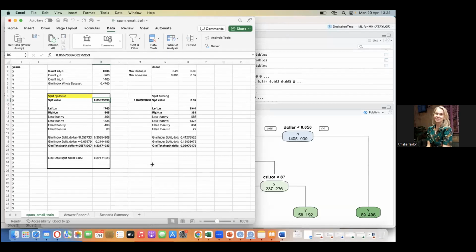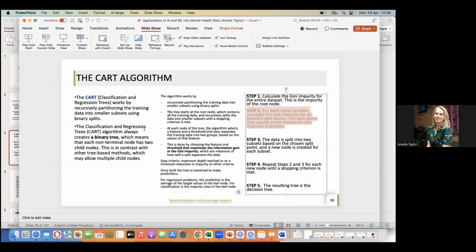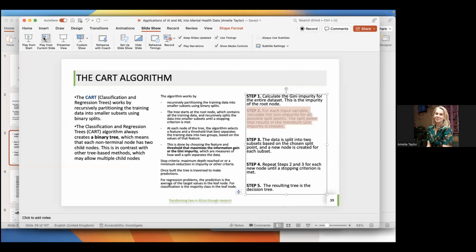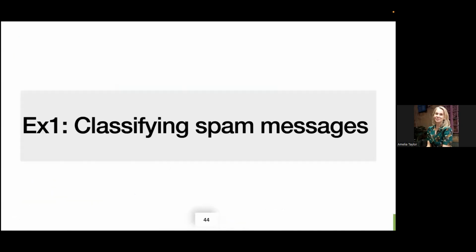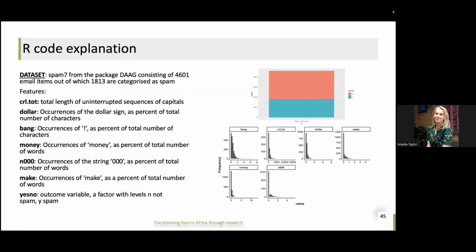I just wanted, for those who wanted a bit more insight into how these calculations are done, you can simulate this with Excel. I've put this Excel together for you so you can see how these are done. So let's go back to our PowerPoint and do a slideshow. In the PowerPoint, you have this explanation, and hopefully the Excel can help you. And then we run the building of the decision tree using R.